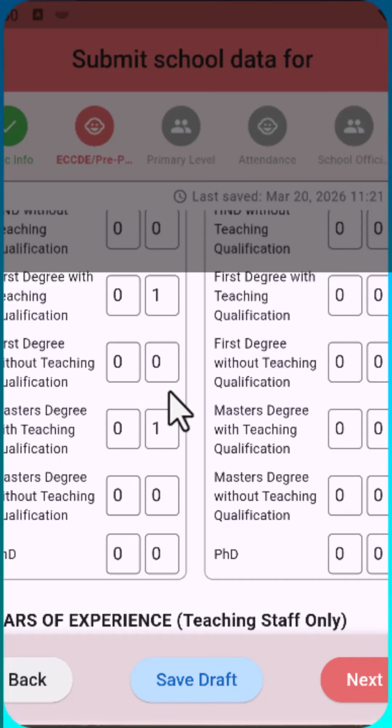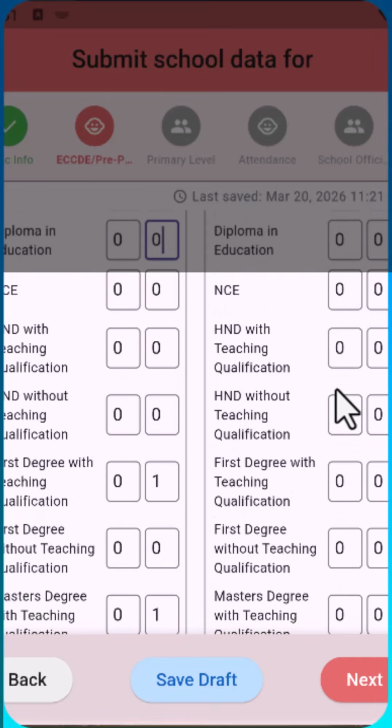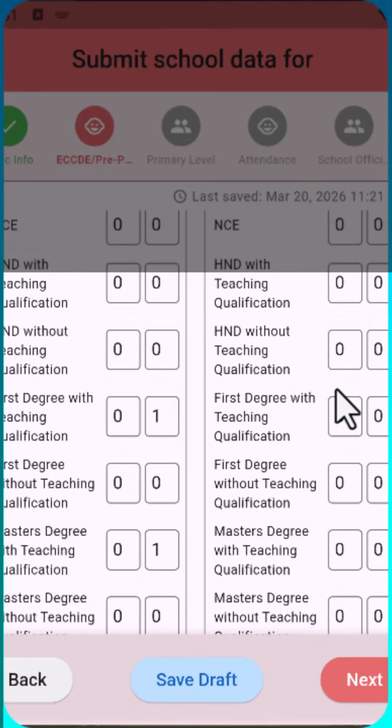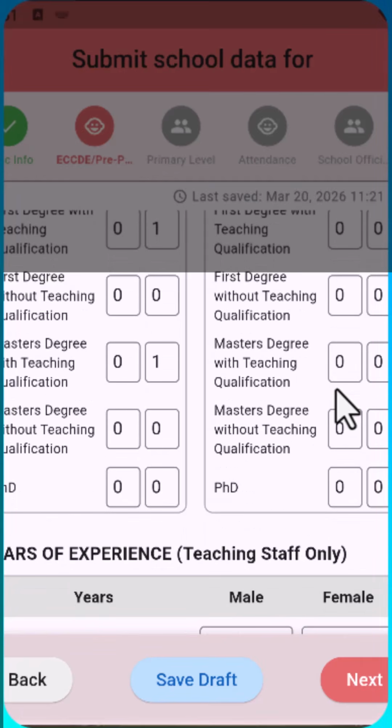And as you can see, I said the second person has master's degree with teaching qualification, and all of them, the 2 of them, they are females. So I don't have more than 2 teaching staff in ECCD or pre-primary section. And as you can see, for non-teaching, since I have declared that I don't have anyone, every cell has 0. That is, I don't have anyone in that category.